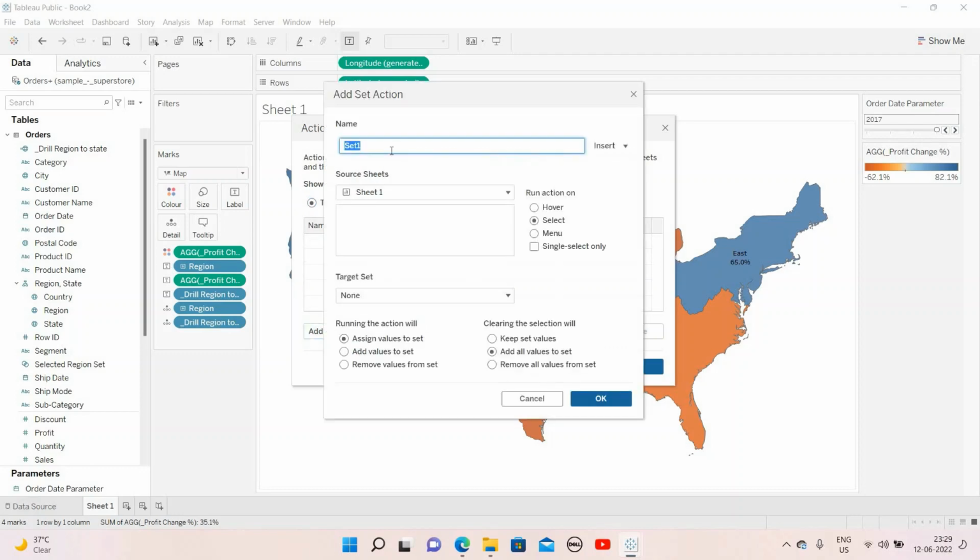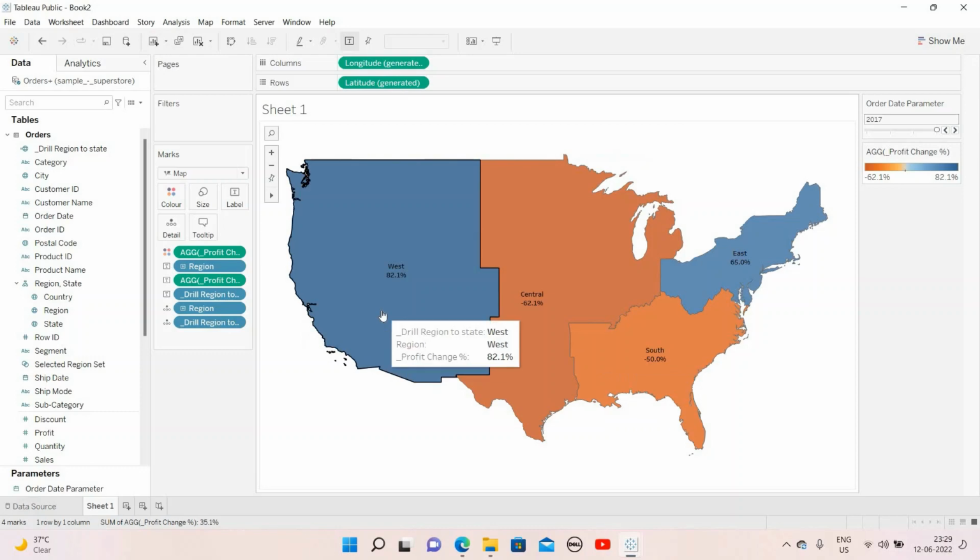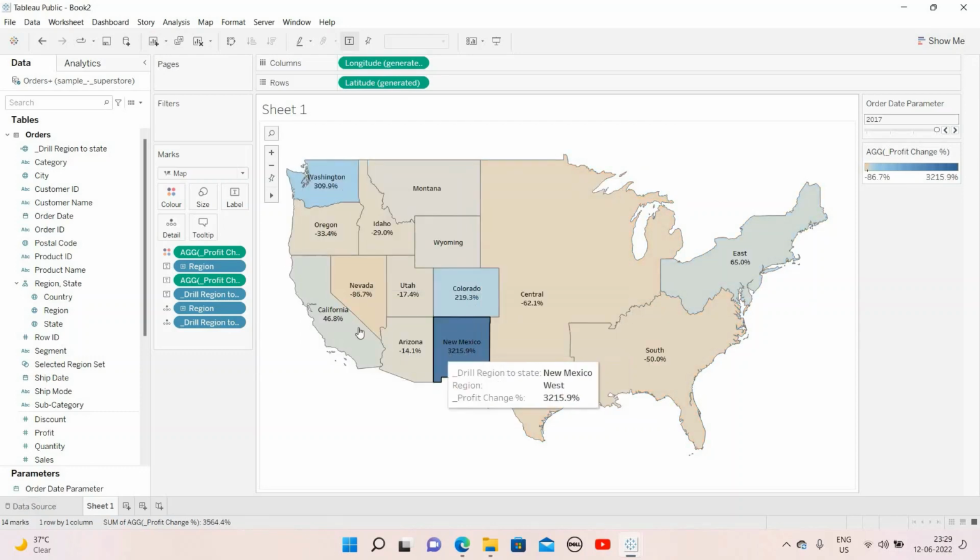Now just go to worksheet, add action, change set values, drill to states. Sheet 1, the target set selected region, assign value to the set, clearing the selection, remove all values to the set, click OK, click OK. Now if I select West, it will show me the states of the West, right? Easy.